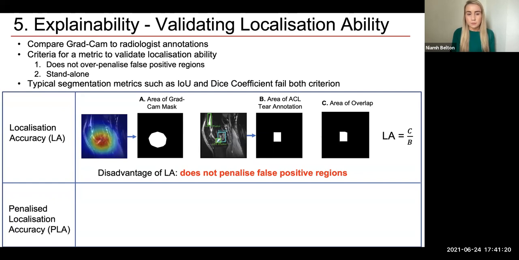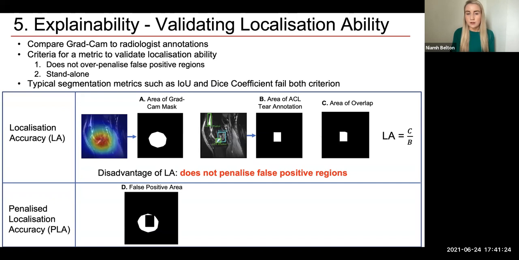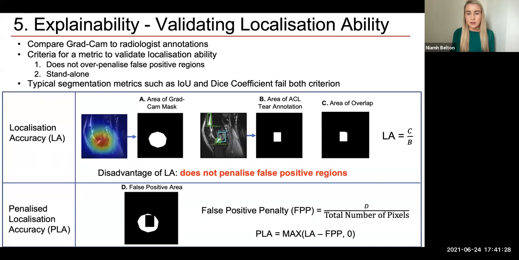So then we introduced penalized localization accuracy. Firstly, we got the false positive area, which is equal to the number of white pixels. And from that, we could calculate the false positive penalty, which is equal to the false positive area divided by the total number of pixels in the image. So then the penalized localization accuracy is equal to the maximum of localization accuracy minus the false positive penalty and 0.